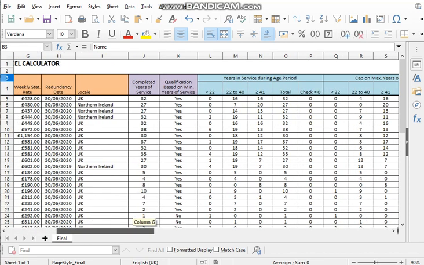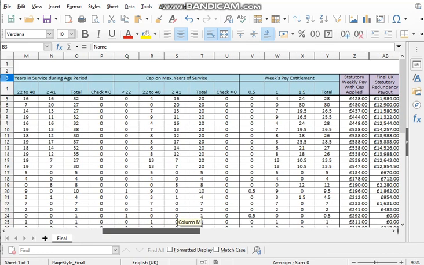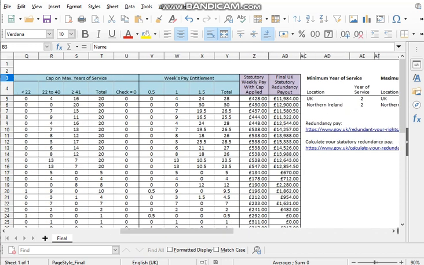The sort of bluey cells, that's just a calculator to do the working. And then the final ones are the sort of output. This is the statutory weekly pay with cap applied. This tells you exactly how much they're entitled to.